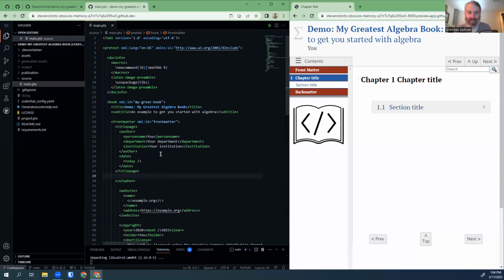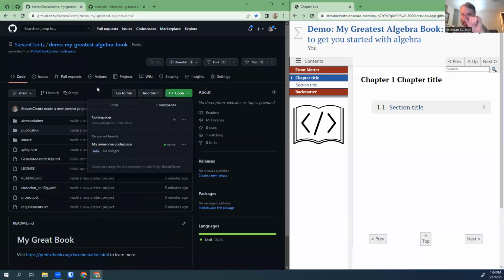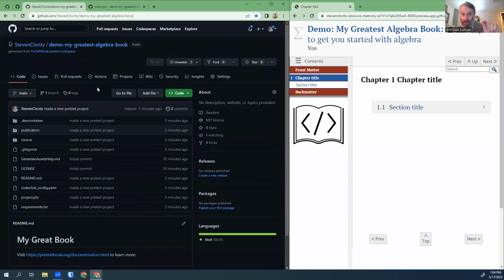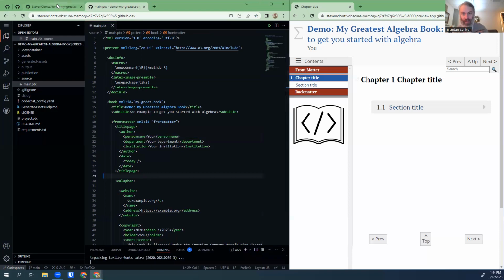That's it. So let me make sure I got this right. The GitHub repository, the web page is kind of where you can see the output of all this stuff, and like you said, people can go and suggest a typo change. But if I want to actually do any editing, I have to go into the code space. Correct. You as the author, as the maintainer of this work, I recommend you do everything through your code space.